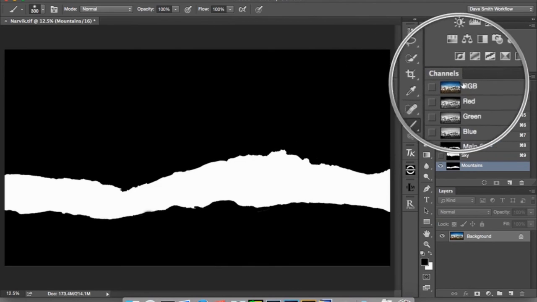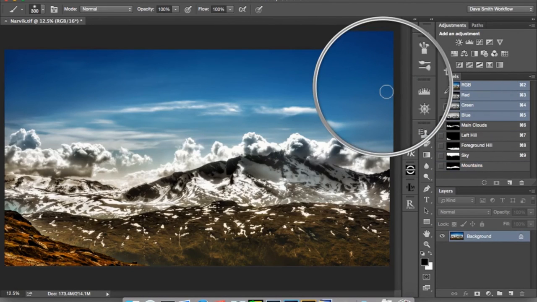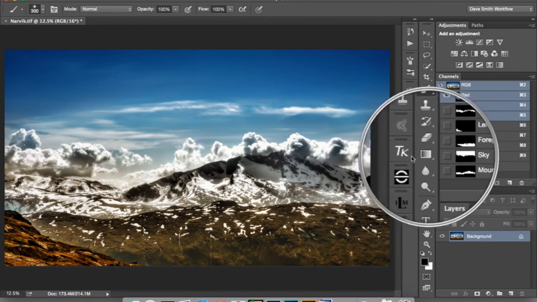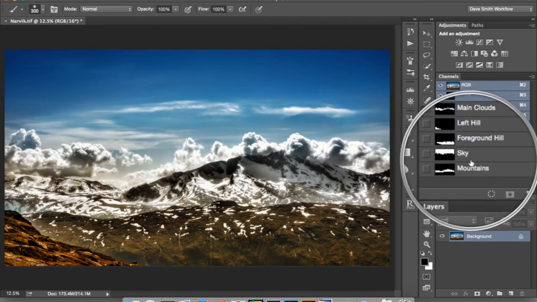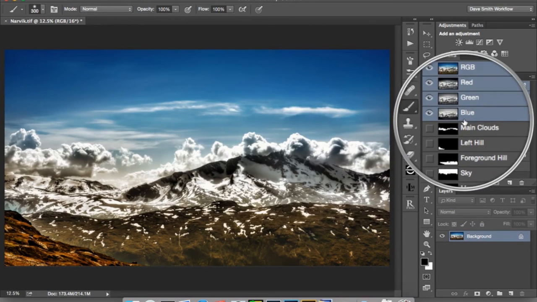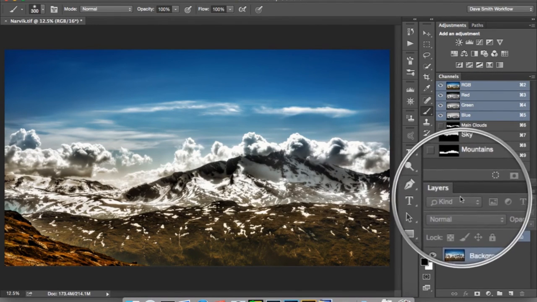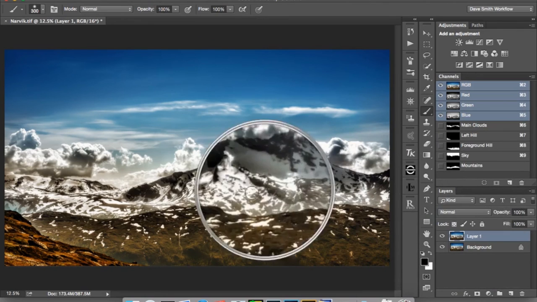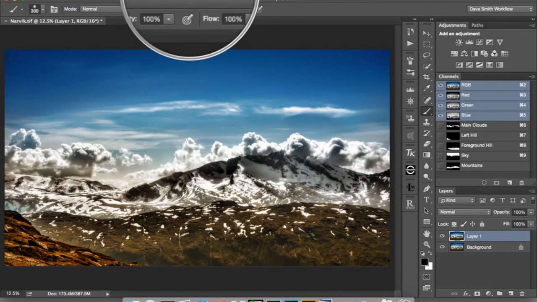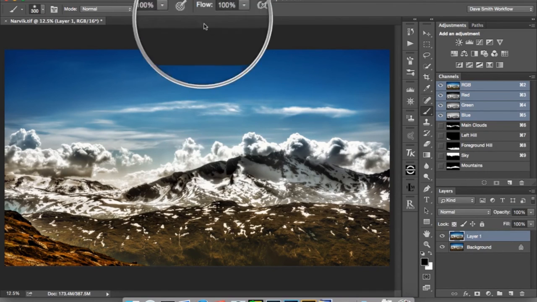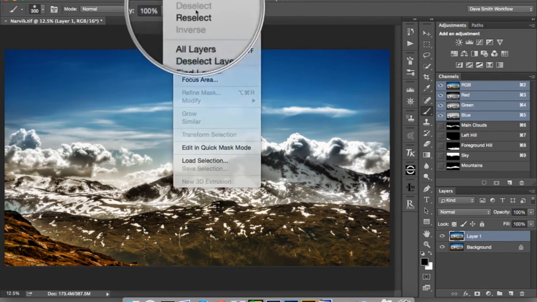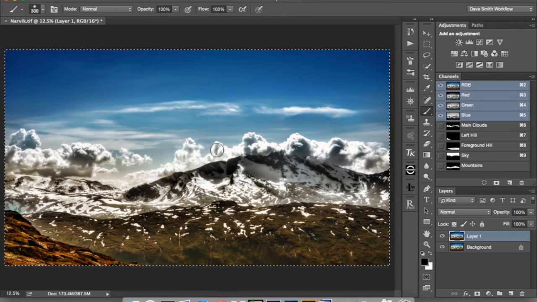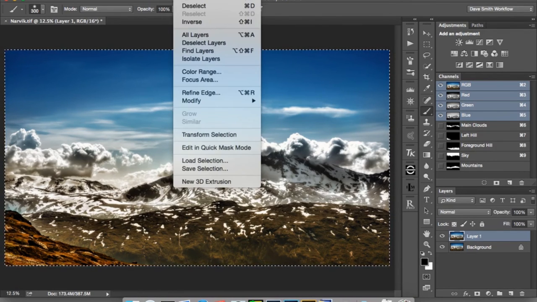Let me go back to the RGB channels. Okay, so there we go. We've got all of our masks, all five, and I'm just going to show you how we would load up a mask. So what I'm going to do is give myself a duplicate layer, just Command J, Control J on the PC. And now if I go back to select, let's turn that off, go back to the trackpad, go to select.